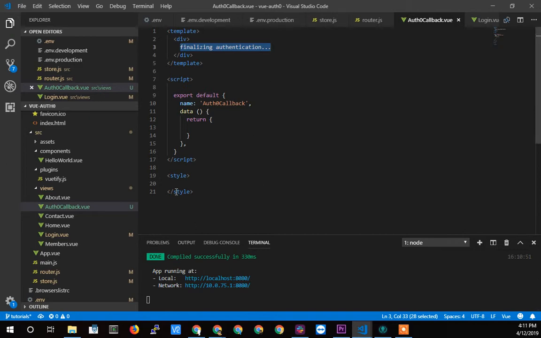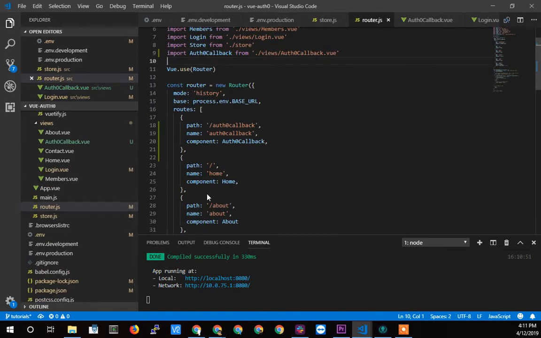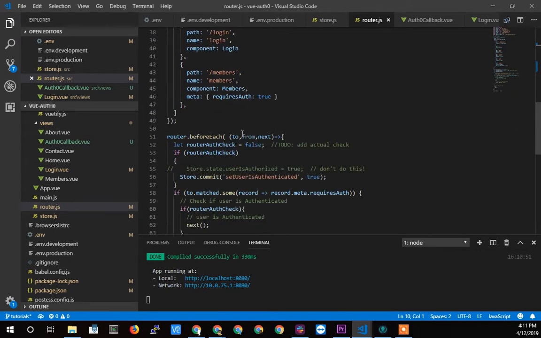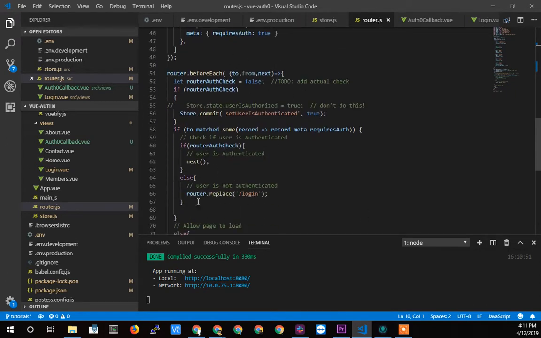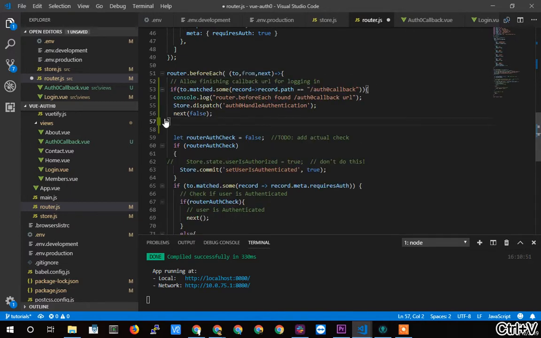Now I could put the code to handle the authentication in here, but I'm actually going to put it in the router to make things simpler for myself when I'm trying to understand what's going on, or just to keep everything in one place. Right before we do this, remember this is the variable that determines whether or not we are logged in. Anytime we're sent to the auth callback route, we're going to want to update the tokens. So we're always going to want to run this no matter what happens afterwards.